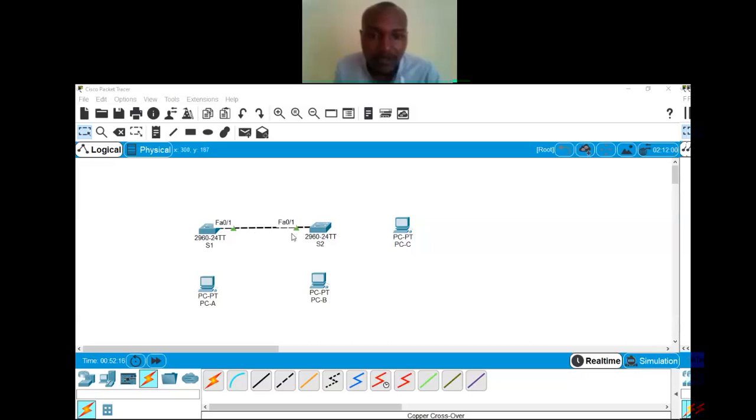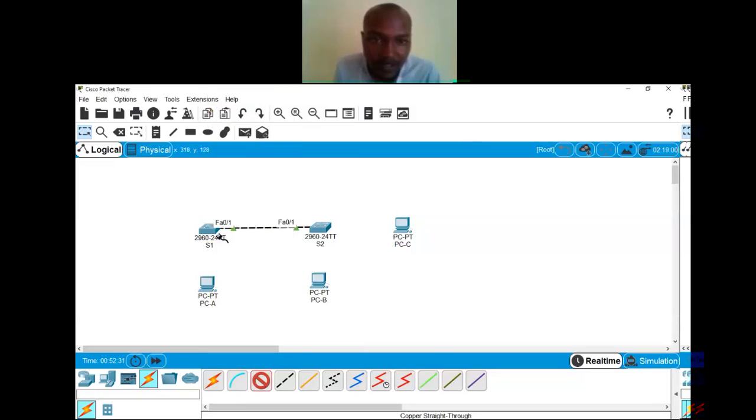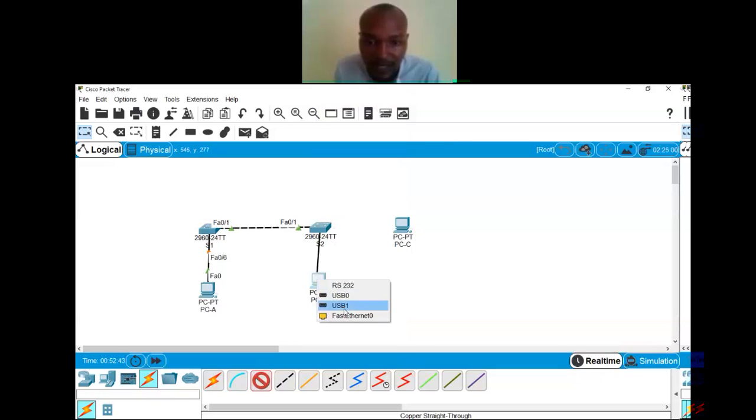Once you connect switch 1 and switch 2, which cable do you use between a PC and a switch? We normally use copper straight through because they are unlike devices. So I'll connect via F06 to fast Ethernet, and then I'll do the same for the other PC boy. So F011 this side, and then fast Ethernet.